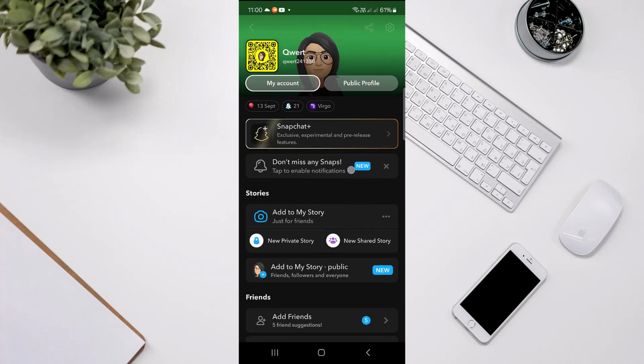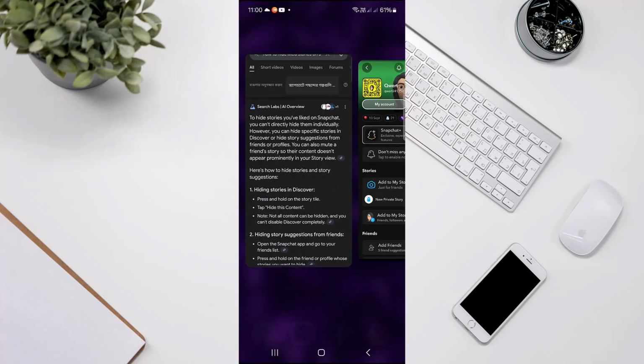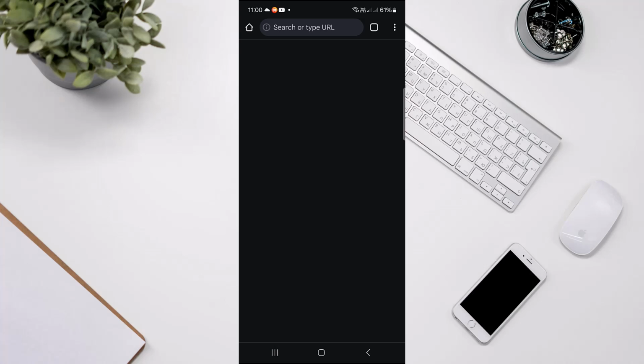And here you will find the option of story. So to do that, you have to just post in your private story. Otherwise, you can't just hide your Snapchat stories and their likes too, because all of your friends or your public friends, if you have a public profile, will just like your story. So there's some steps you can follow.